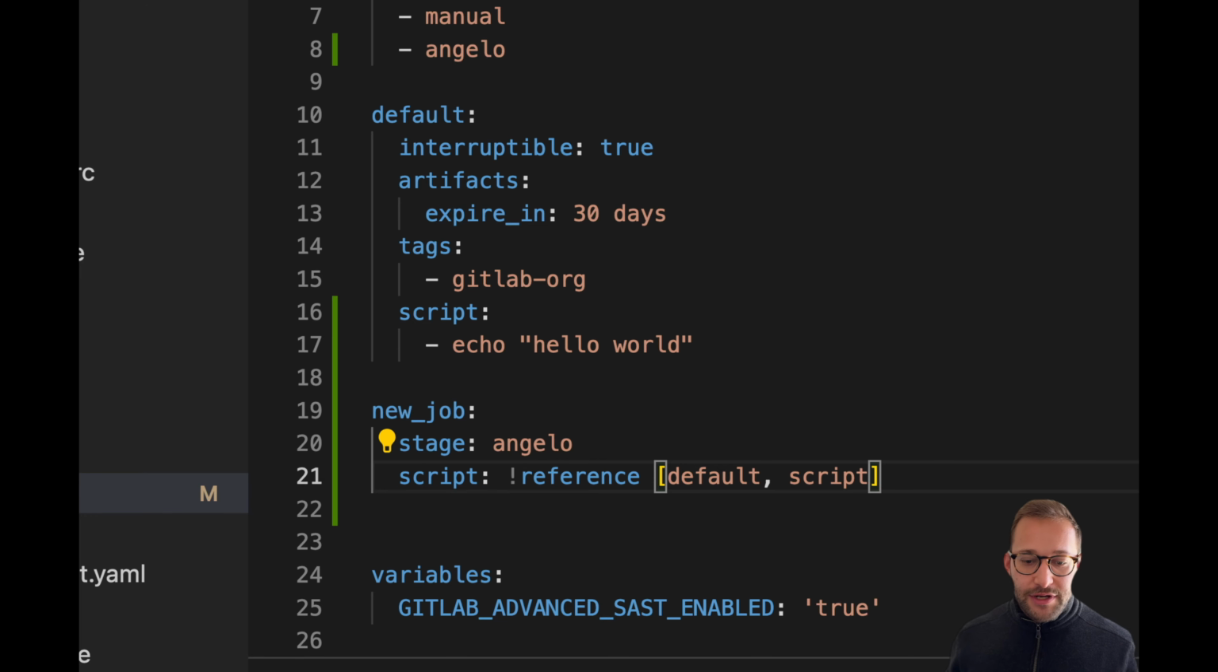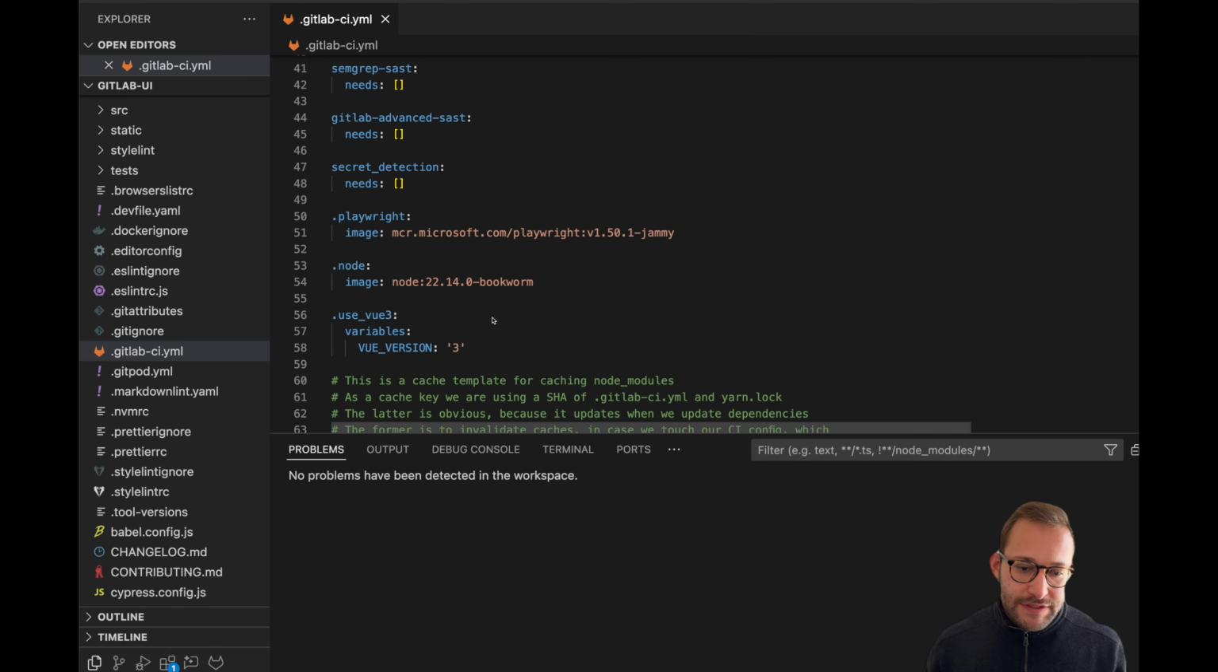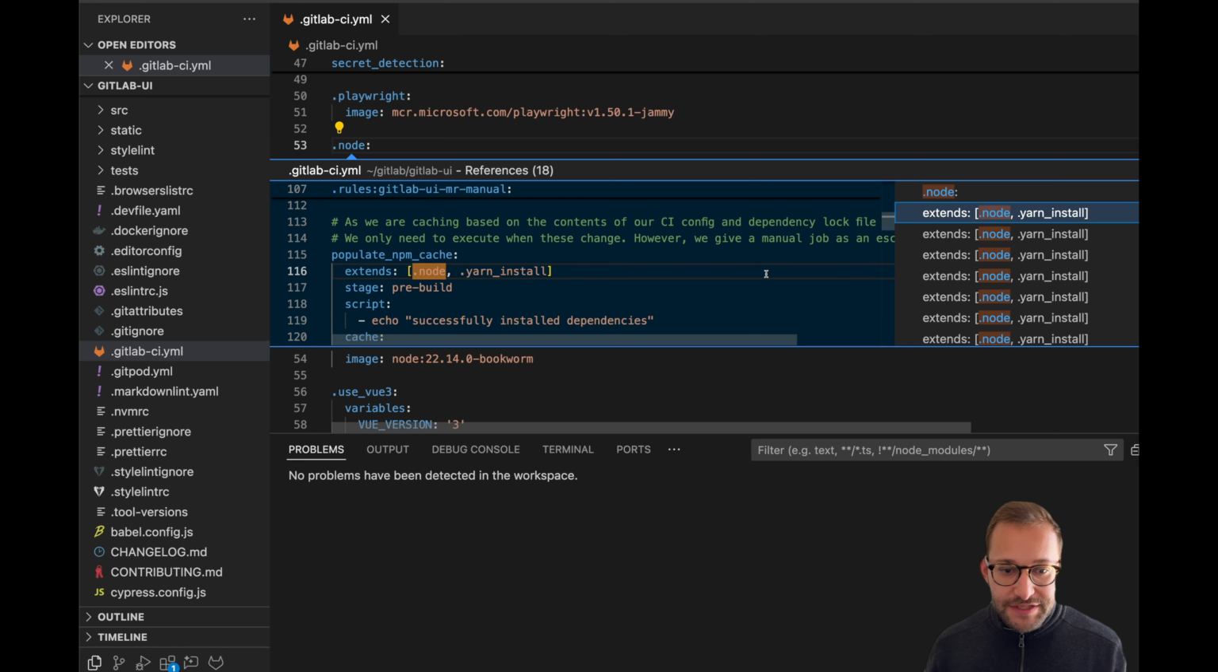And now we don't have an error. We also have the ability to leverage some more advanced language server features. So what do I mean by that? If I go to one of these template jobs here, and I want to find all of the jobs that are extending this template here, this .node job template, which is a common operation when you're developing these files, I can run this go to references command, and you can now see that we have all of the jobs that actually extend this template.